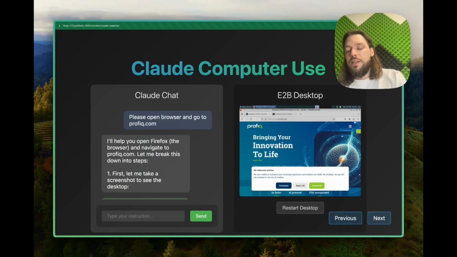And if you want to just automate a browser, you can do that using a browser. So just spin up a Playwright instance, for example, and take screenshots with Playwright, send them to Claude, and then when Claude issues these tool calls, you can use Playwright to move the mouse around and click around or type.